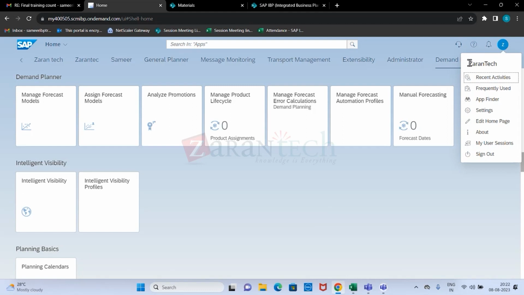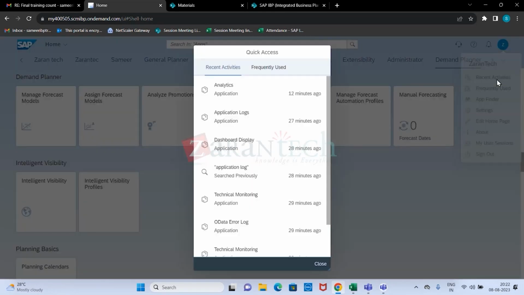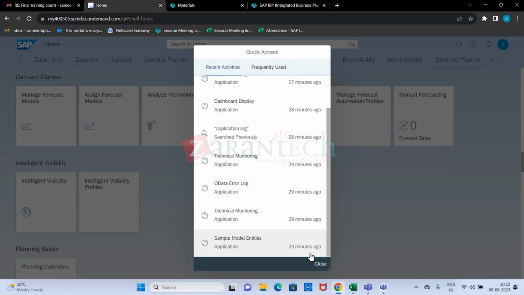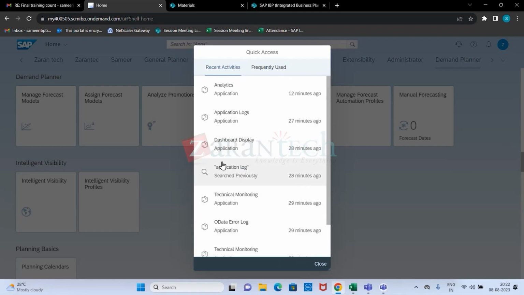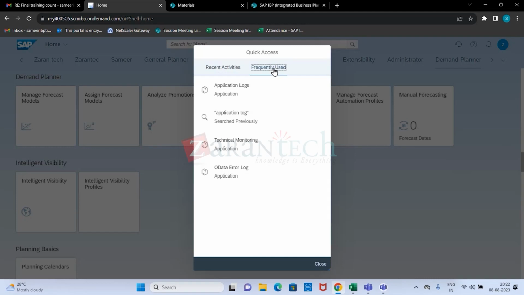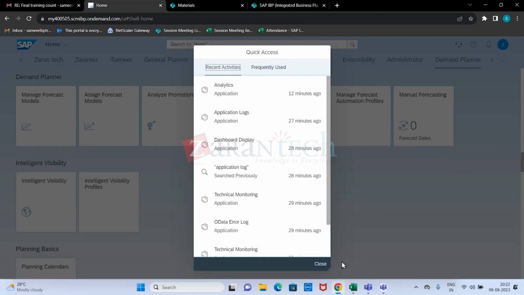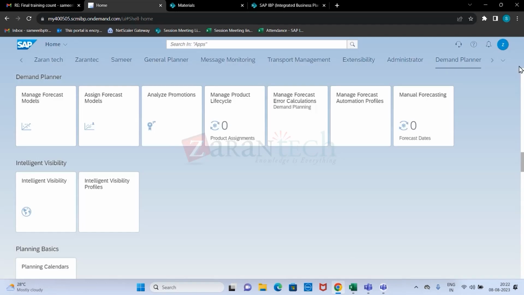Down immediately you can see your user ID, and then you see some tabs called recent activity. If you click on recent activity, it will tell you what exactly was done by this user in the last few transactions. For example, it shows me that 28 minutes ago I used the dashboard display application, and so forth. So it basically tells me the recent activities done by me and the frequently used applications by me. You can click and check this.